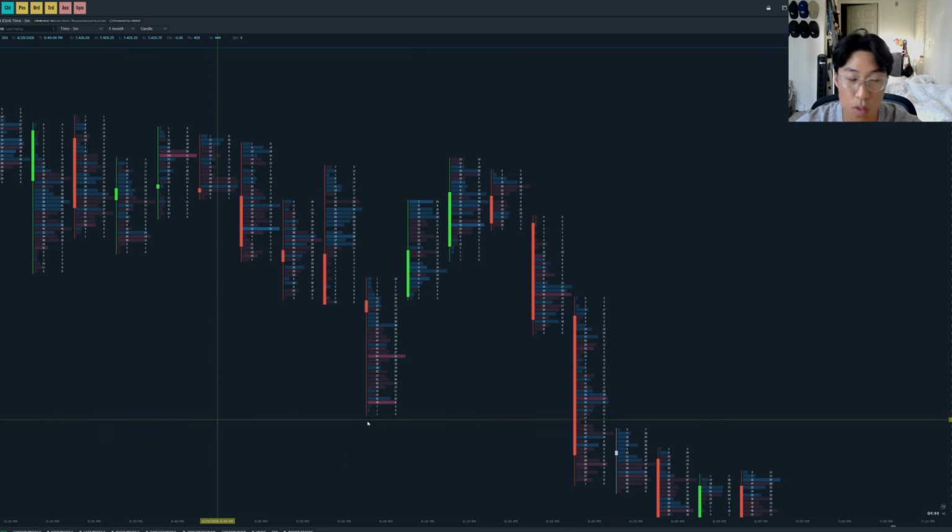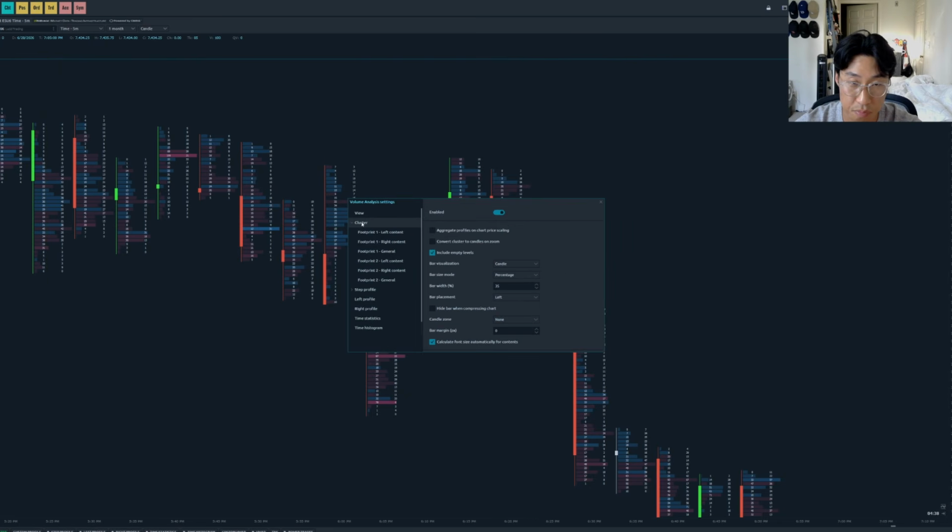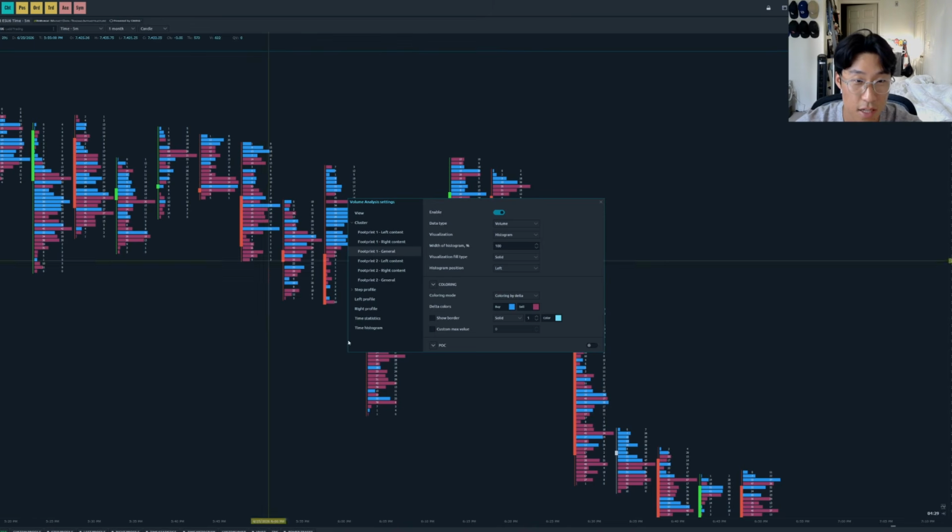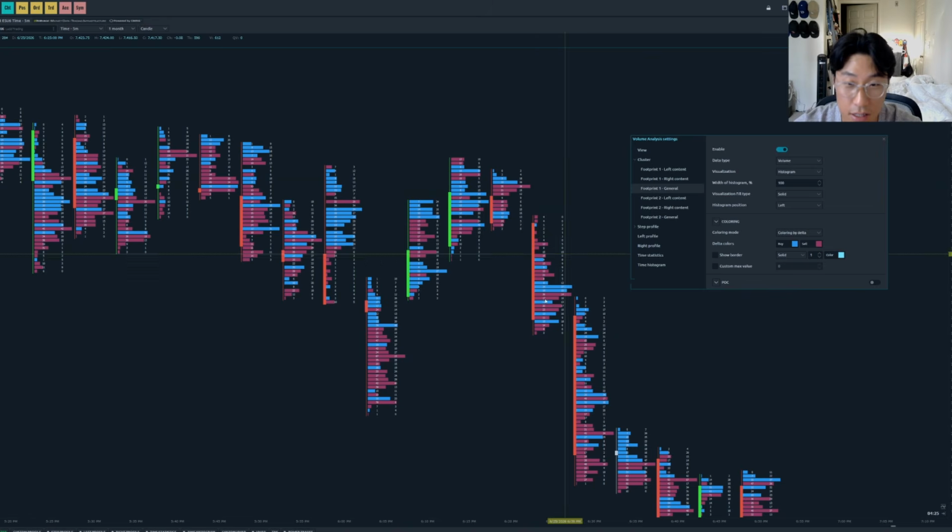And the last thing that we want to do in the cluster settings, so I want to go back, click cluster on the bottom left, go into the settings, footprint general one more time. Just change the visualization fill type to solid. As you can see, now you can see all the colors bright and clear. You can see the candle.